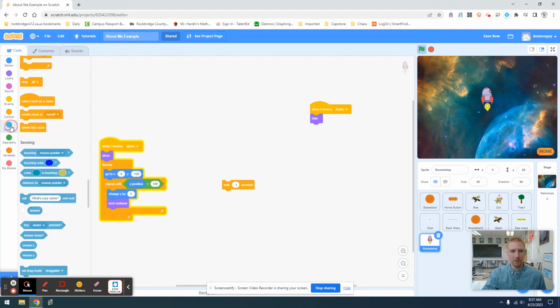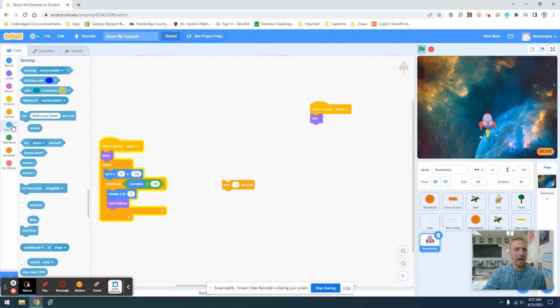So those things are here in your sensing bar or tab. And you can sense when two things touch, when a color touches, when two sprites touch, all sorts of things like that. You probably won't use this ask thing too much. You can sense when a key is pressed, when the mouse is clicked. The mouse X and Y positions, that would be just the coordinates of the mouse on my screen.